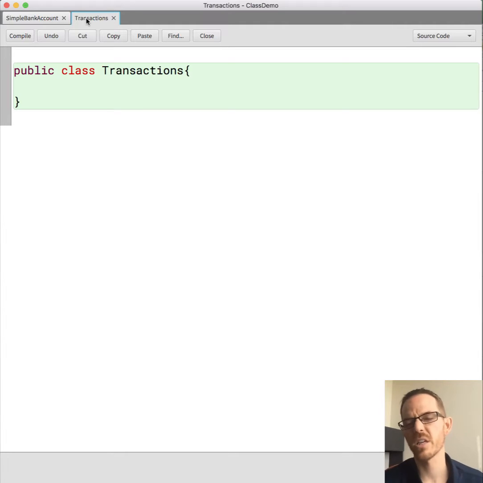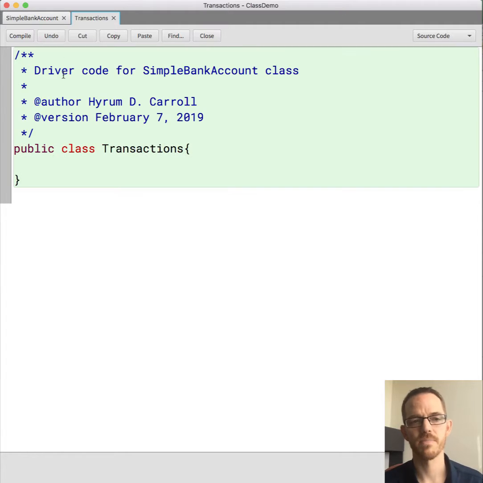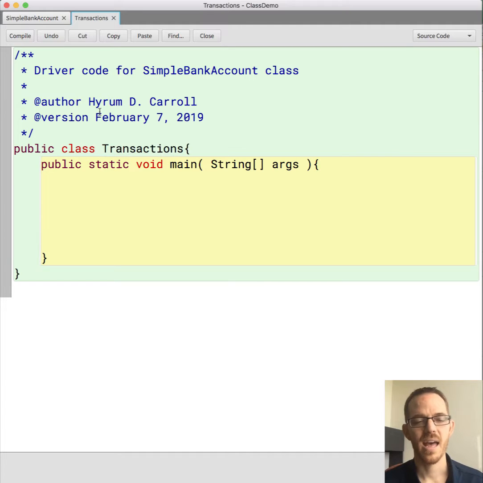So let's create a class, we'll call it Transactions, to exercise our SimpleBankAccount. We want to make it public so other classes can use it, and we'll have some documentation associated with it as well. I type fast, don't I? Now we need a main, because this is where execution is going to start. Notice in SimpleBankAccount we did not have a main method. That's not its role. It's to provide a balance and methods to change that balance, and so the tester code is separate, and we have the main outside of it.